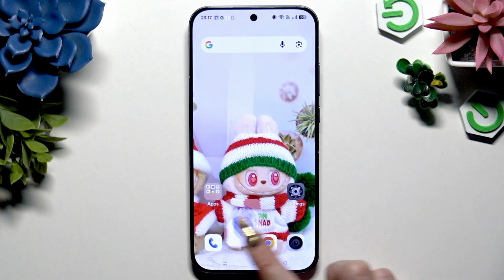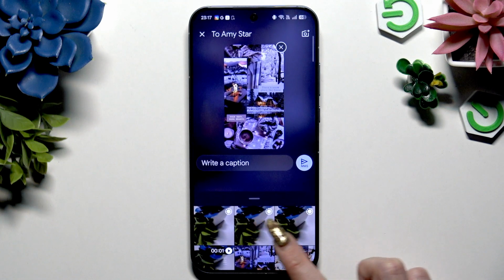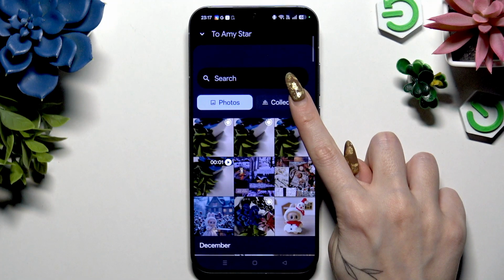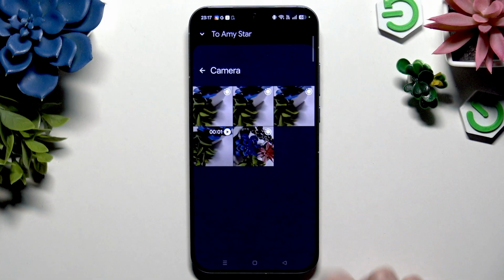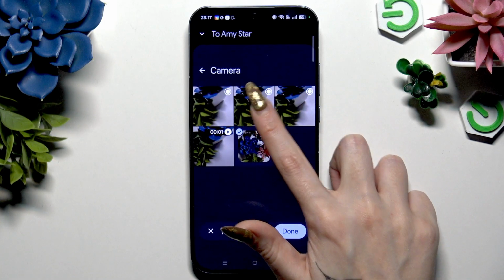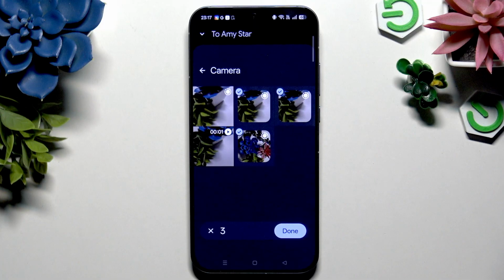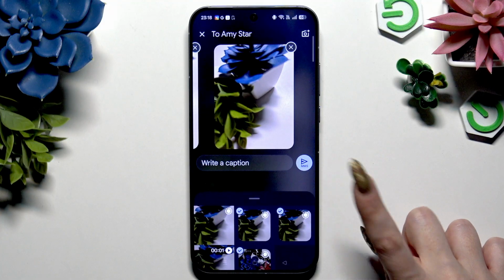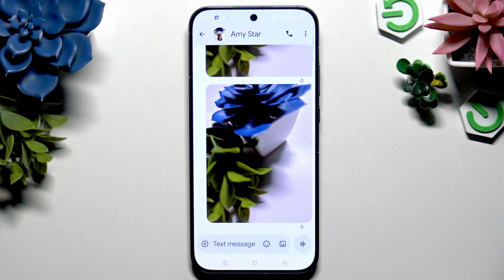If you can't find them here, don't worry, just scroll down until you see those options. Then find all of your photos and tap on them. When you're done, hit Done at the bottom right corner and then send your photos right away.